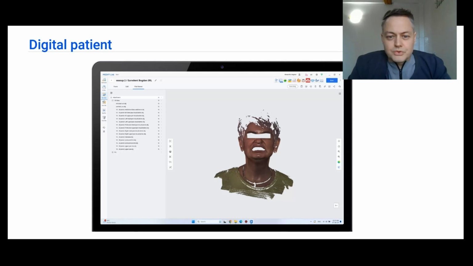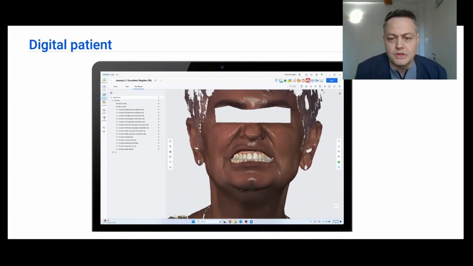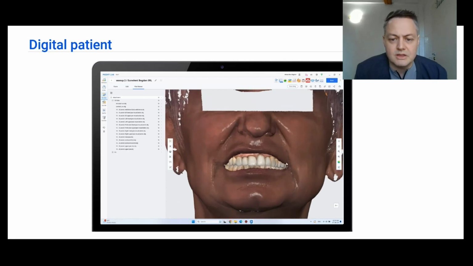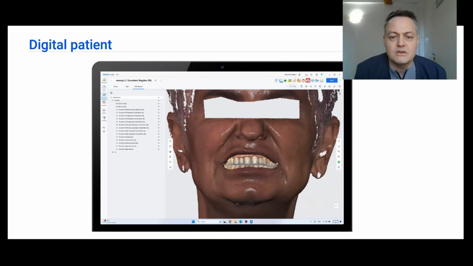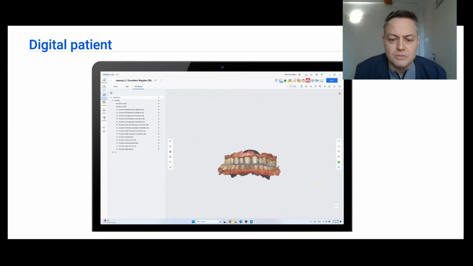Now I'm going to show you another case, and what you'll see here building up on the screen is actually the digital patient. We are going to see that we have the face scan of the patient, we have the antagonist, we have the pre-op model, and if we zoom in and deselect the pre-op model, you are going to see that we have prepped teeth. And also for this patient, we have recorded the movements of the patient with intersection models for protrusive movement and for lateral movement, for lateral right and left.